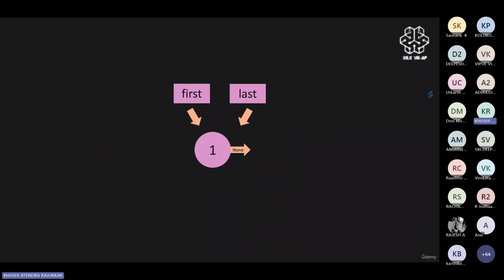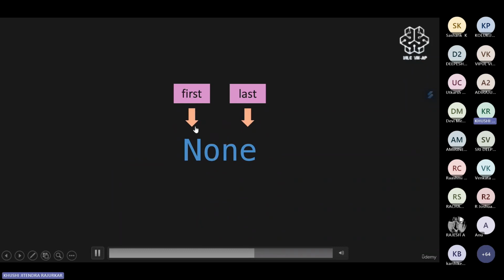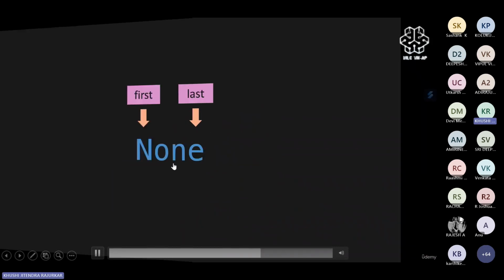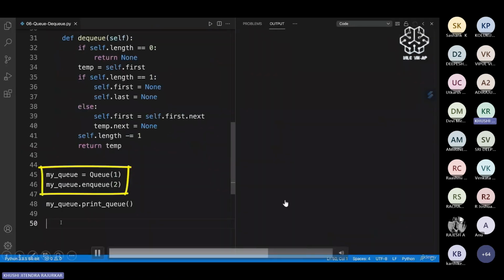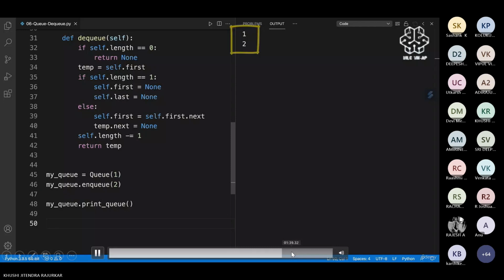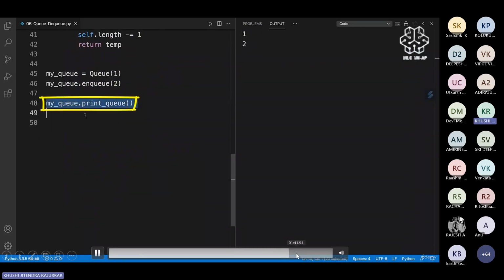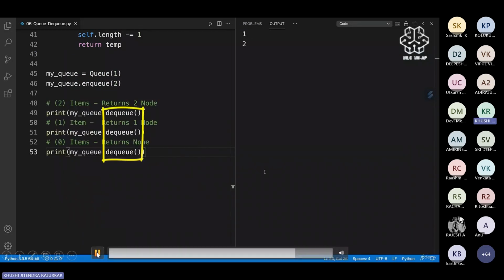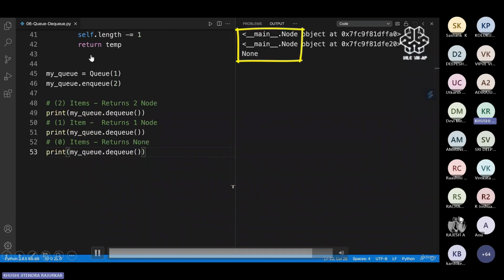Now let's try to carry out this operation on our queue data structure. So we had a queue data structure with 2 and 1. Now we will be carrying out a dequeue operation 3 times on it, and we'll see how it runs. We first print our queue data structure. We find 1 and 2. And now we will be carrying out this dequeue operation on our queue data structure 3 times. If you want to see the value, you have to return temp.value, as we have seen earlier as well.